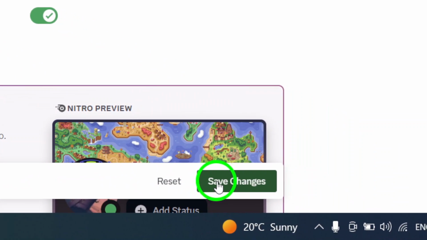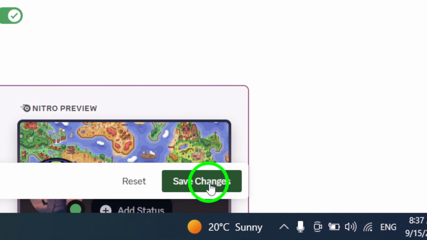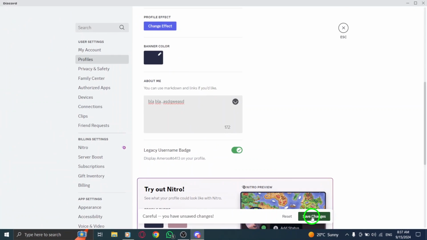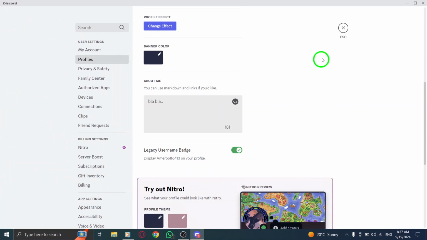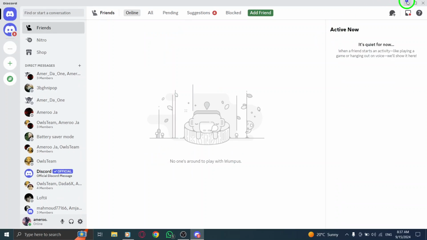Once you're satisfied with your new bio, make sure to save your changes. Click the Save button at the bottom, and that's it. You've successfully updated your bio on Discord.